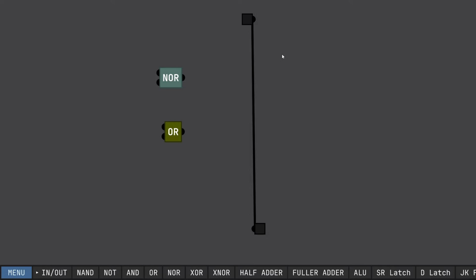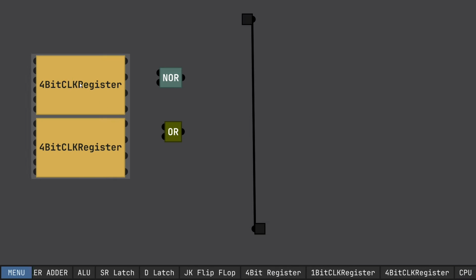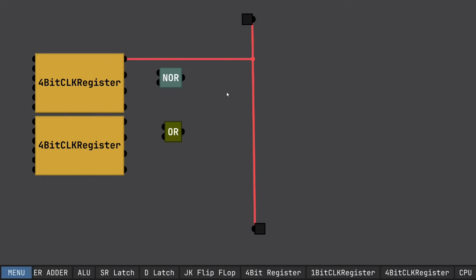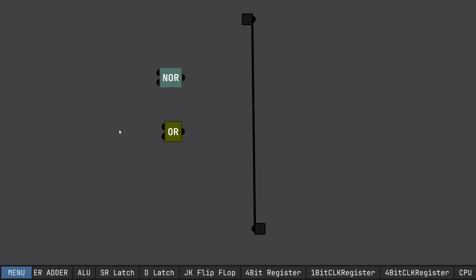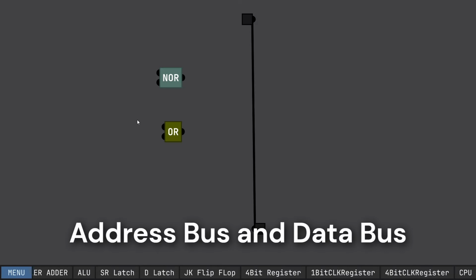So what is a bus? In a CPU, a bus is a shared electrical connection between multiple components in order to share data. For example, you might have a whole bunch of registers connected to a bus in order for them to share data with each other and to give data to the same ALU unit in the computer. And there are multiple different types of buses. The two main ones we're going to focus on are the address bus and the data bus.